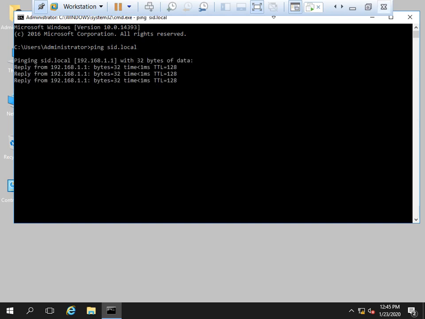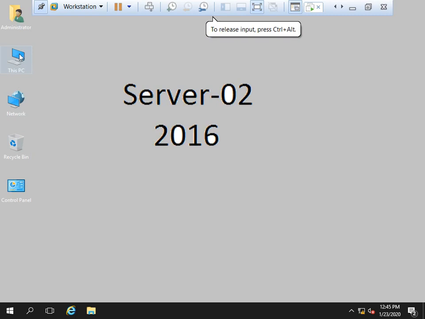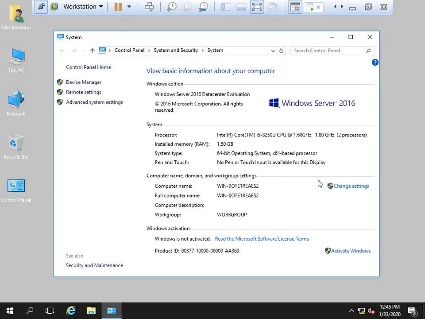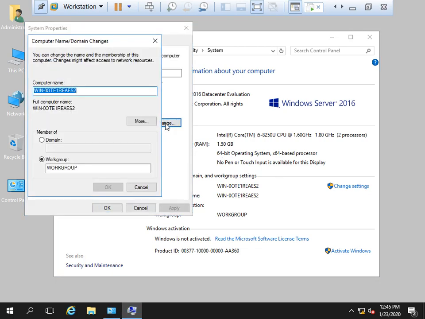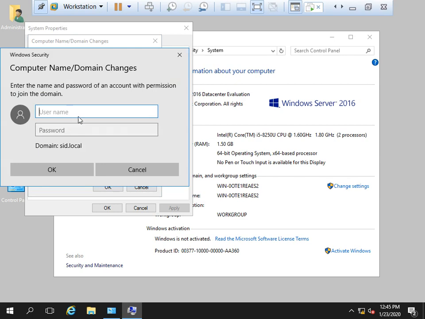So what I need to do is join this server to my domain. The same way we join a client: click on change settings, click on change. I change my computer name, this is server 2, and I give the domain name set.local. Okay, now give your DC username and password.